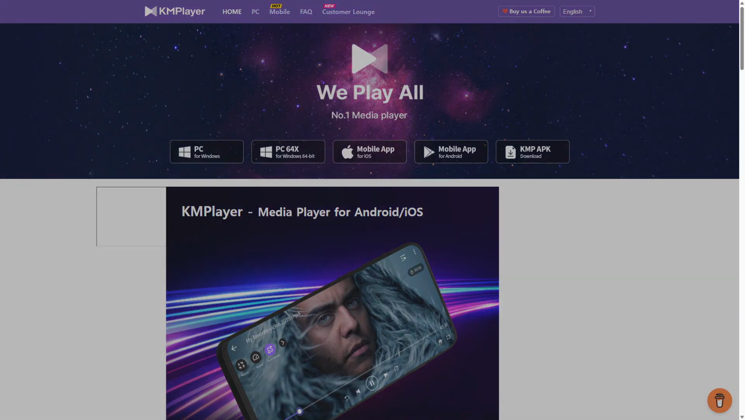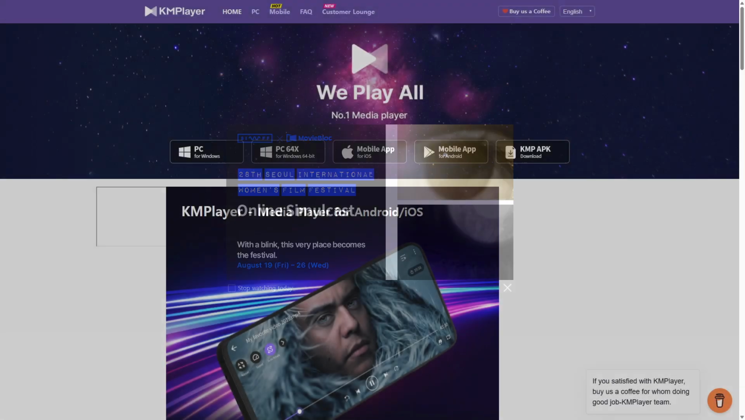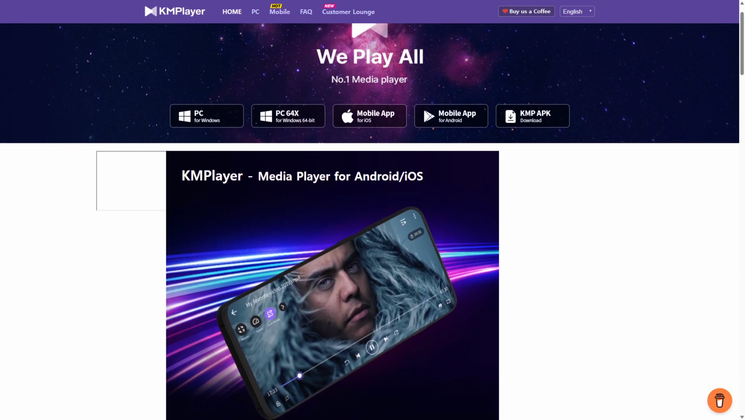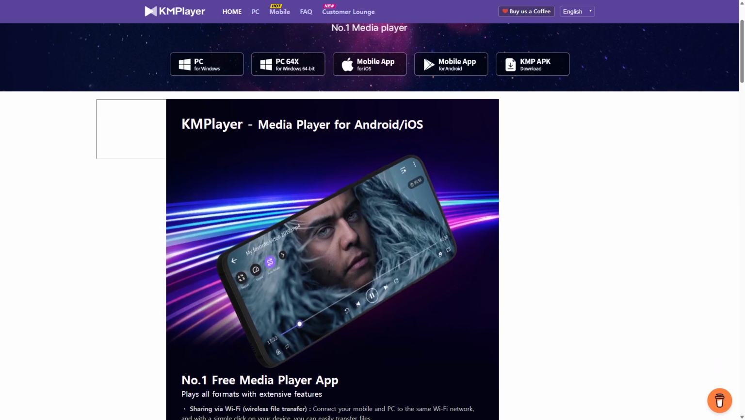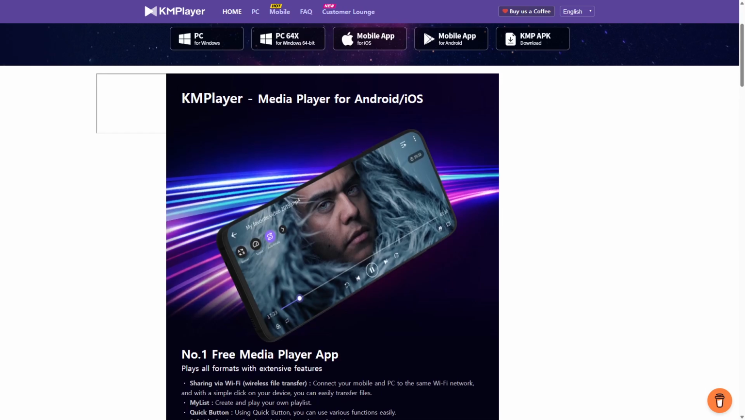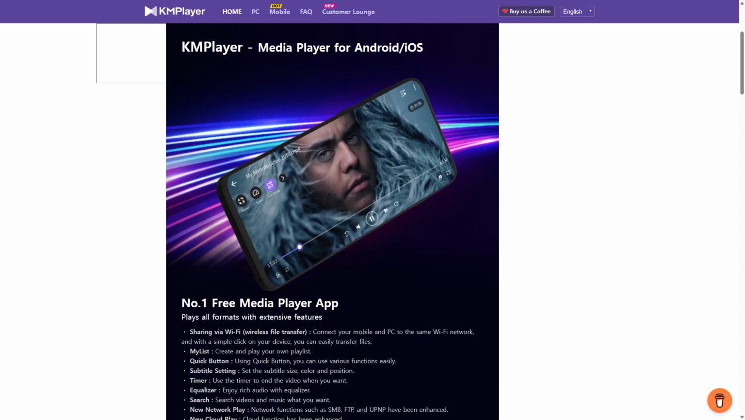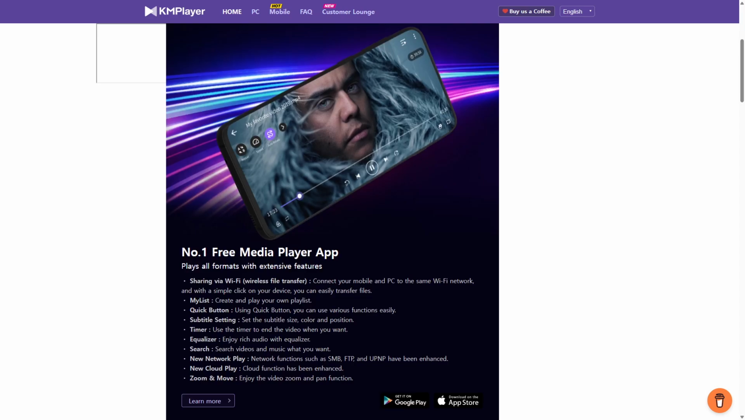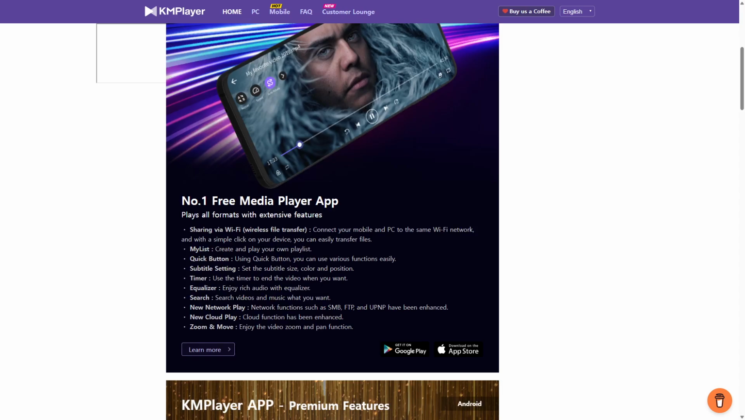KMPlayer is a feature-rich media player designed to handle high-quality video playback with extensive customization. It supports a wide range of formats and codecs, including 3D and 4K videos, making it suitable for users with advanced media needs. KMPlayer offers a sleek modern interface with options for skinning, subtitle management, and detailed playback controls. It also includes features like video capture, VR support, and integration with online video sources.